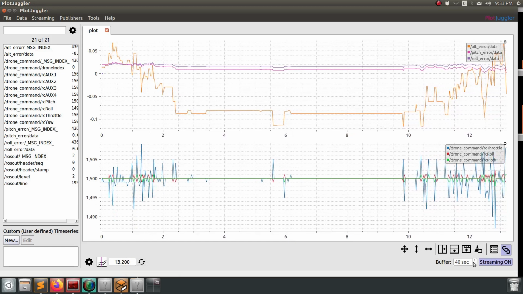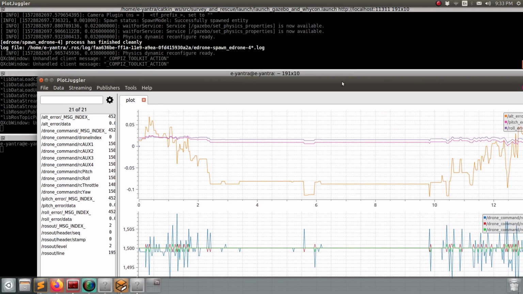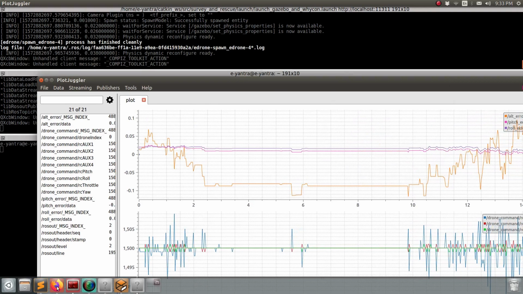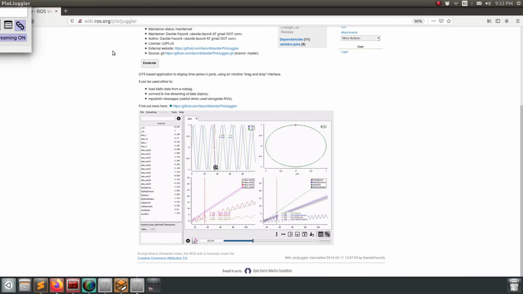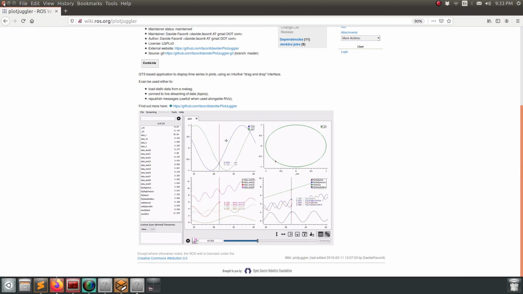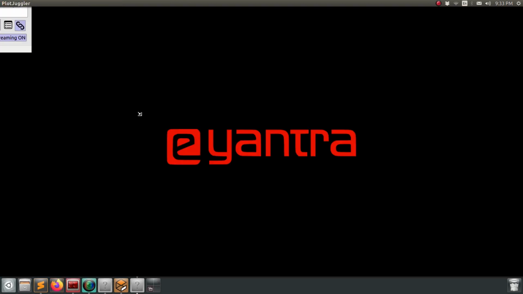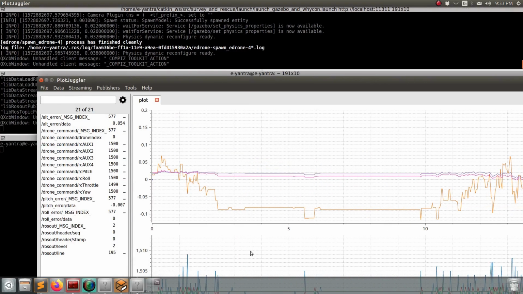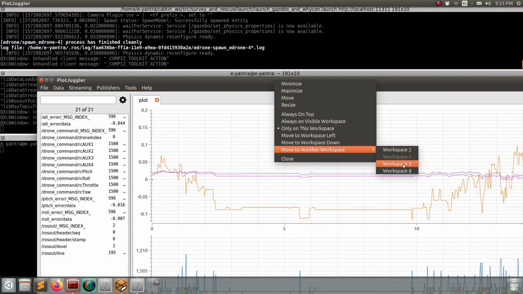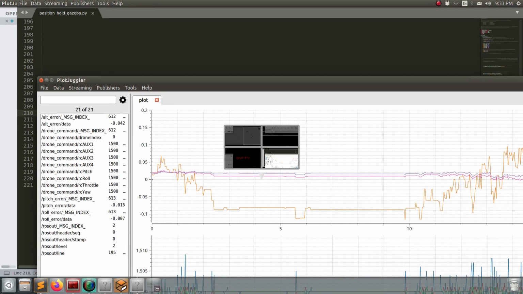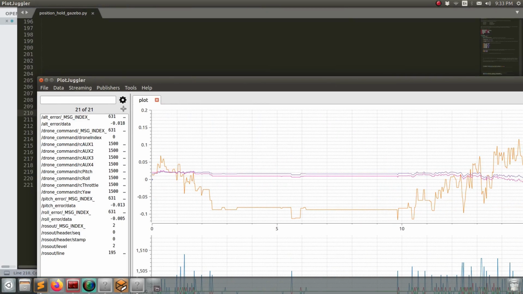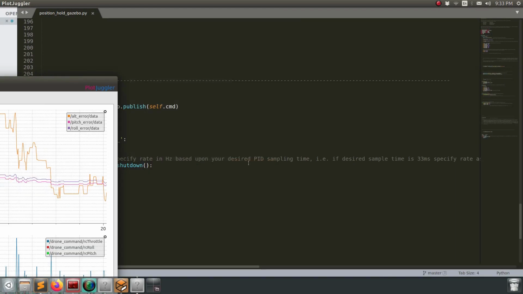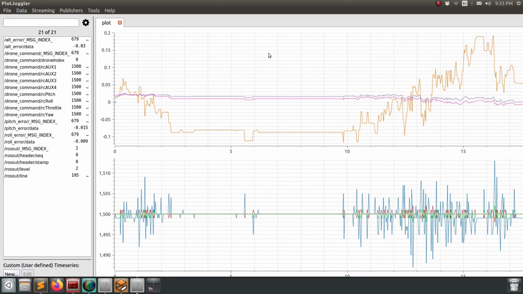So now let's switch plot juggler to another workspace. I have no need for the browser here, so if I just go to the browser and I just delete this, I can literally take plot juggler from here as well. But yeah, before that I'll just explicitly move this. I'll move this to workspace 4. Okay, let's do workspace 3 and maximize it there.